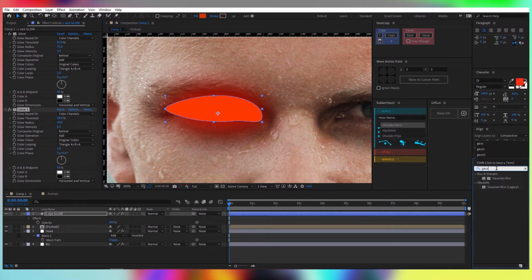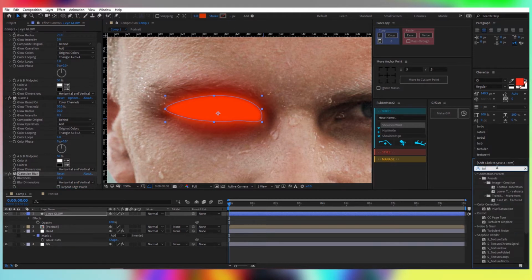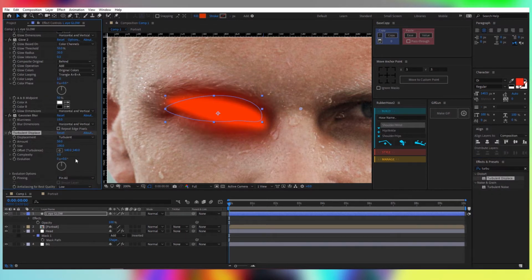Now let's search for the Gaussian blur effect. And let's increase it to about 19. And one more effect, let's search for a turbulent displace effect. And for the amount, I'm going to choose 10. And for the size, I'm going to choose 80.